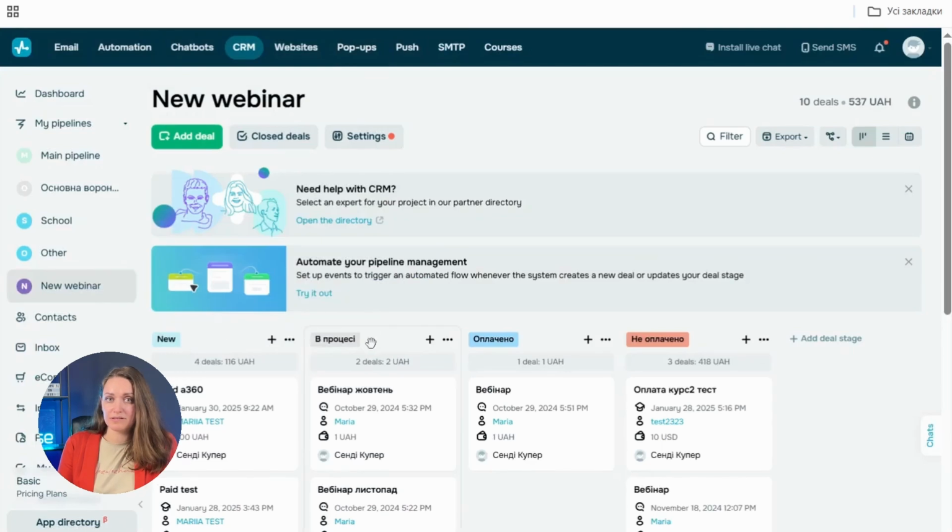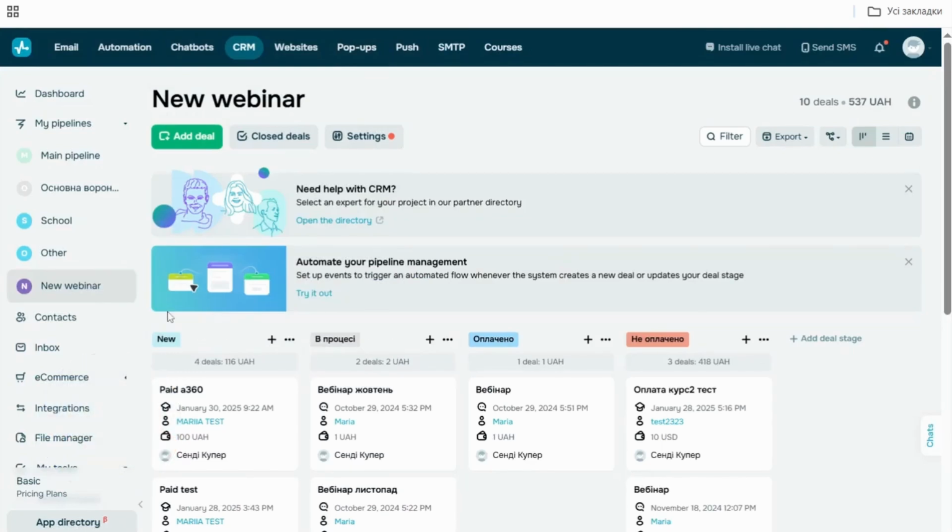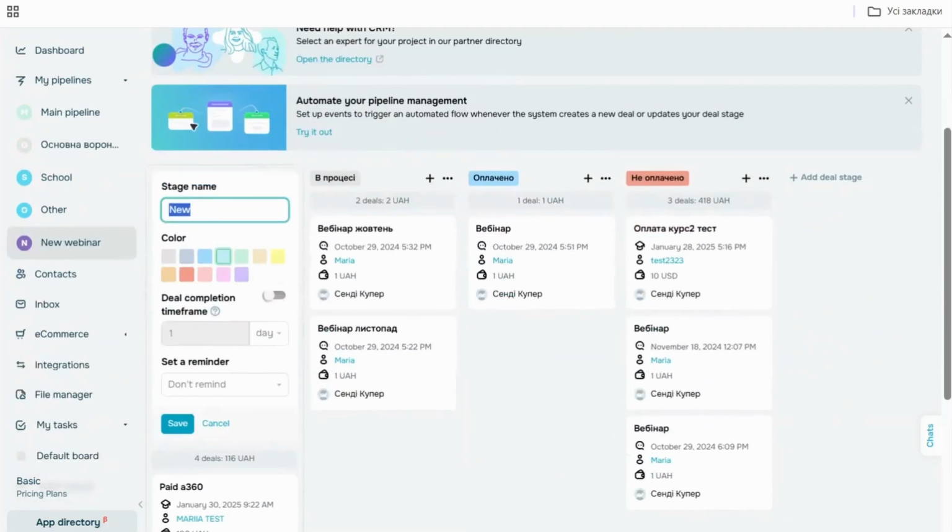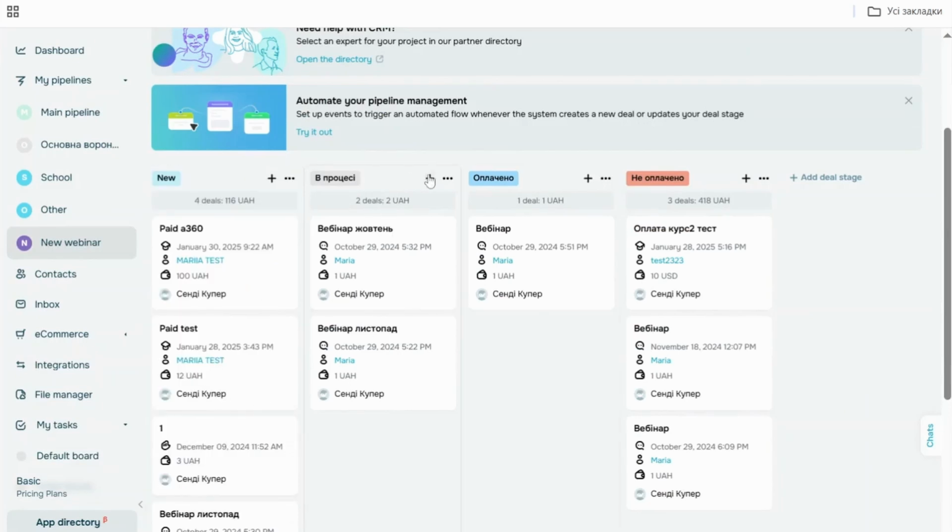Let's go through the pipeline stages in more detail. There are three stages by default, including new, in progress, and pending approval. You can rename any of them. To do this, click the three dots next to a stage name and select Edit. Here you can also change its color and adjust other settings. Don't forget to save your changes.